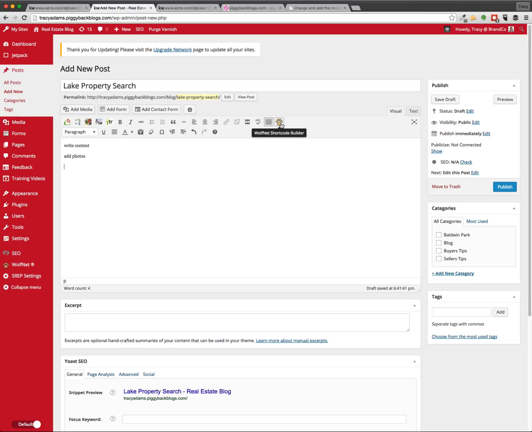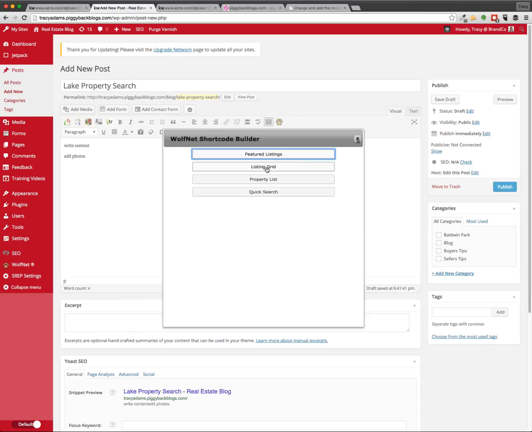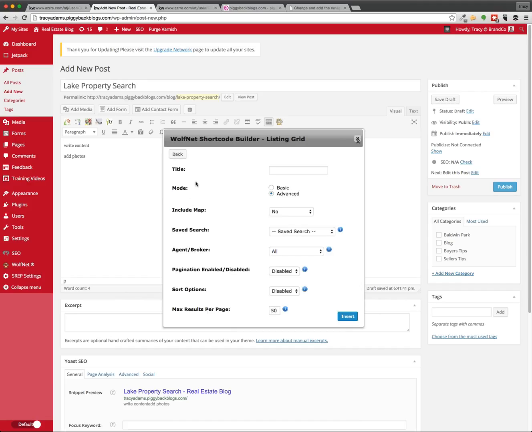And then I will need to select the little WolfNet paw print. If you want the boxes, you'll have to click for the listing grid. Inside here, you can add a specific title. So if you've written quite a bit and it's far from the actual title of the page or the post, I like to actually include the title above the listing. So available lake properties.